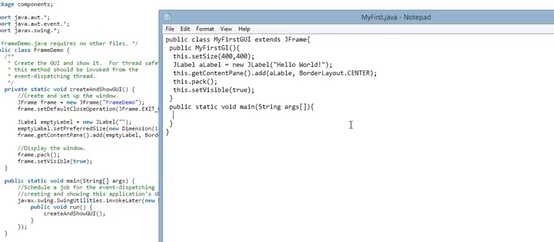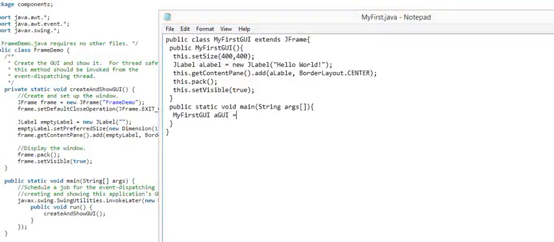I will just say my first GUI. I always spelled something up there. GUI equals new my first GUI. Now, before we can do anything else, I'm going to have to go up here and do an import.